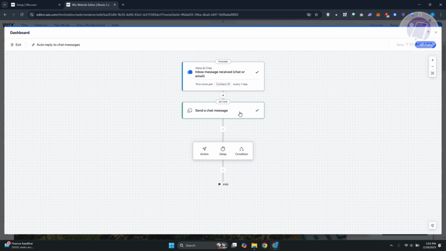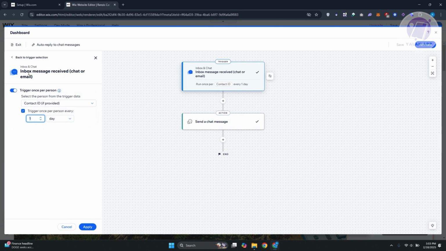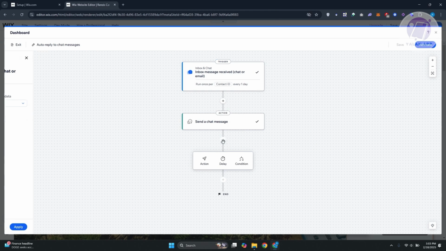Obviously, you need to set this up yourself. There are a lot of things that you need to do here, like what's the message going to be? What's the trigger here? What are the conditions, the delay? What action could you do here?